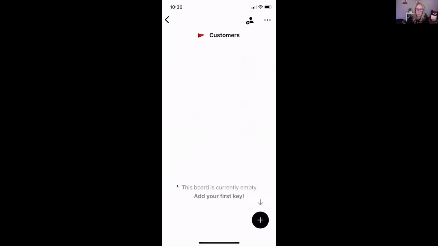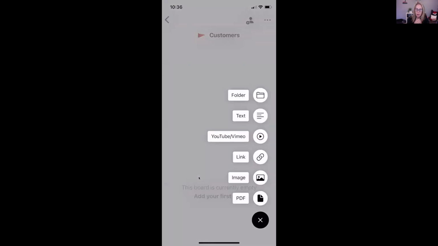All right, so I'm going to hit done. It's going to tell you at the bottom, this board is currently empty, add your first key. So you click the plus button, right? These are the options. You can add another folder. You can do text. You can do YouTube or Vimeo, I don't know. Then you can do a link, images, and PDFs, right? So that's a lot. You can do a lot in here.